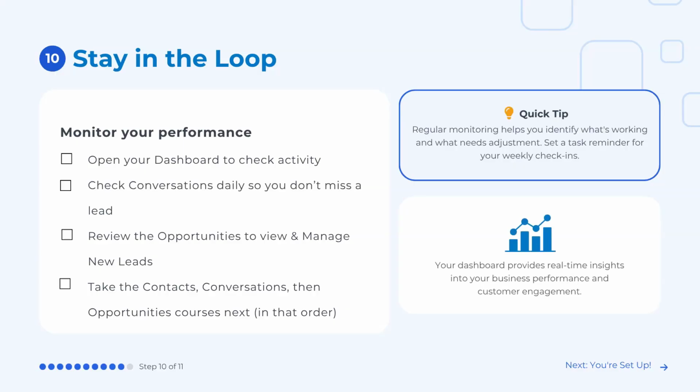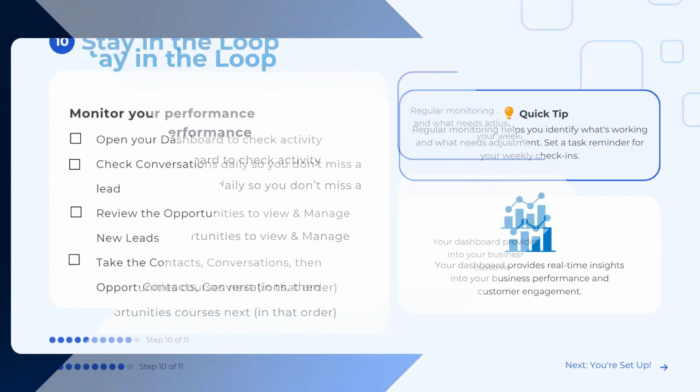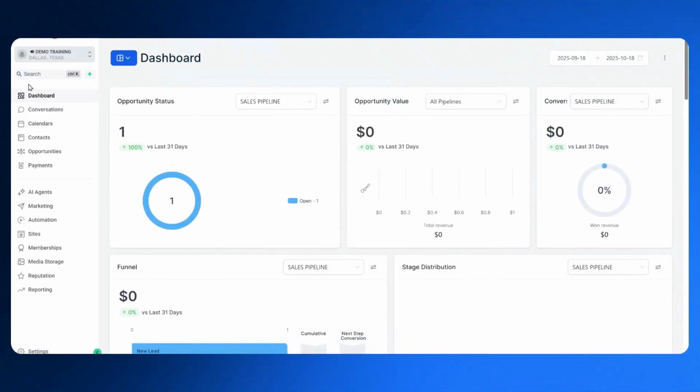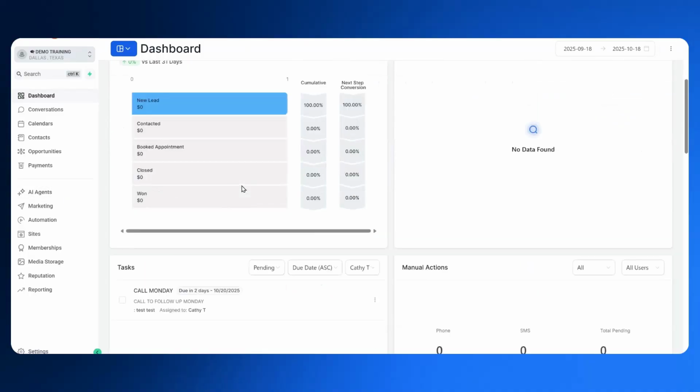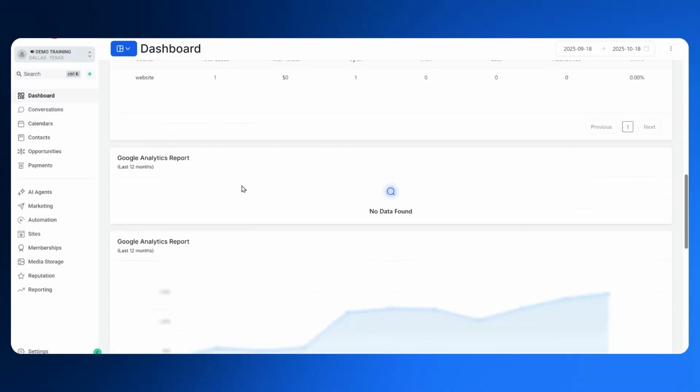Your dashboard provides real-time insights into your business performance and customer engagement. We've got everything coming into your system now. We've got all of your contacts, conversations, and opportunities set up for you to start seeing this on your dashboard. You'll see the opportunity status. You'll see your conversions. You'll see your funnel based on your sales pipeline or the pipeline opportunity that you set up. You'll be able to see your tasks. You'll be able to see everything right from the dashboard.